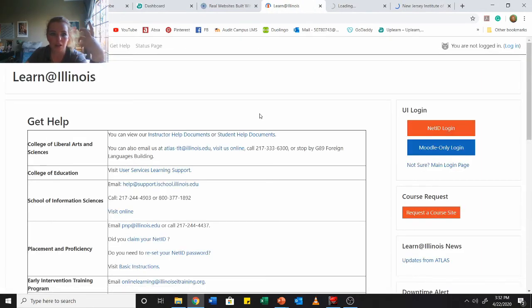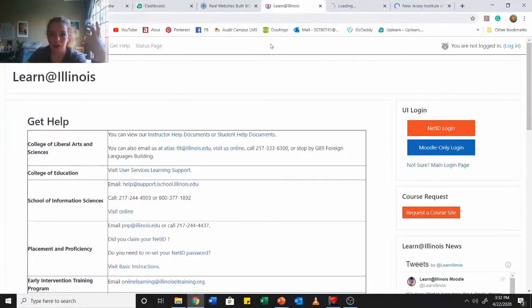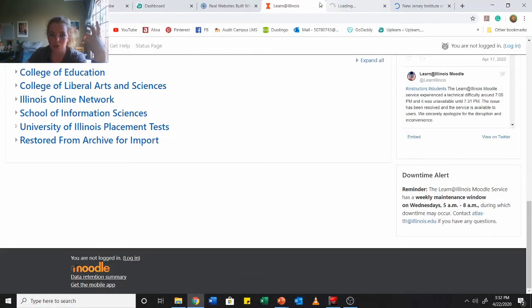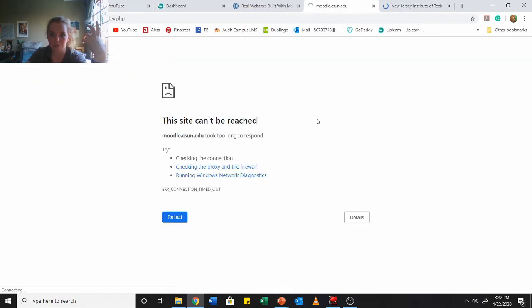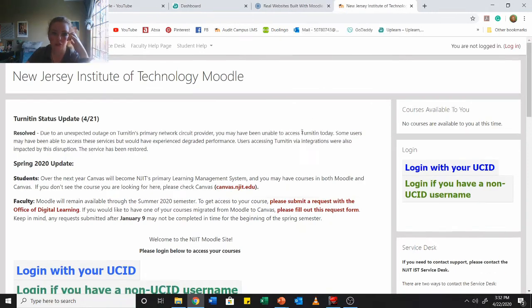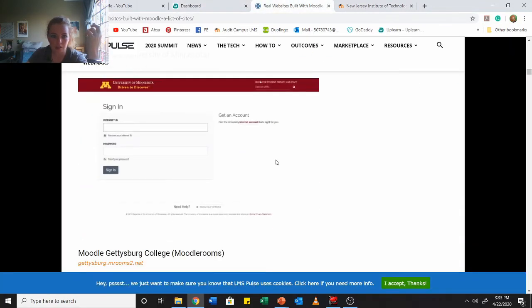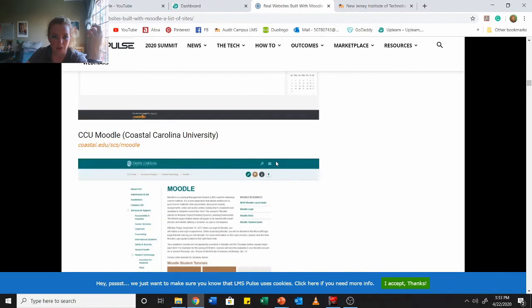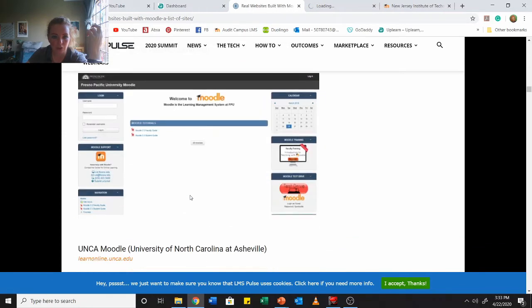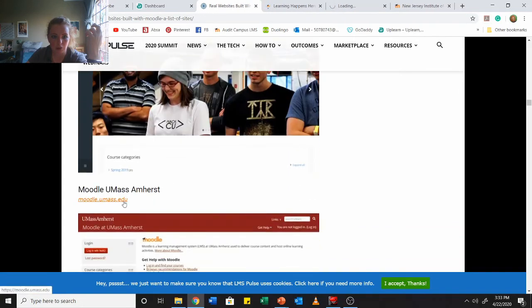Here is Illinois. Let's give my internet a moment to wake up. So here's Learn at Illinois. This one, it's pretty basic. It's nice though. You can see at the bottom here, it says that it's a Moodle site. And the site can't be reached. Then over here is the New Jersey Institute of Technology Moodle. And here again, this one's also not so fantastic. Let's see if we can find an example that's a little bit prettier. This one looks pretty. Learning Fresh. And here's another one. This one looks really pretty. Oh, this one looks very nice.